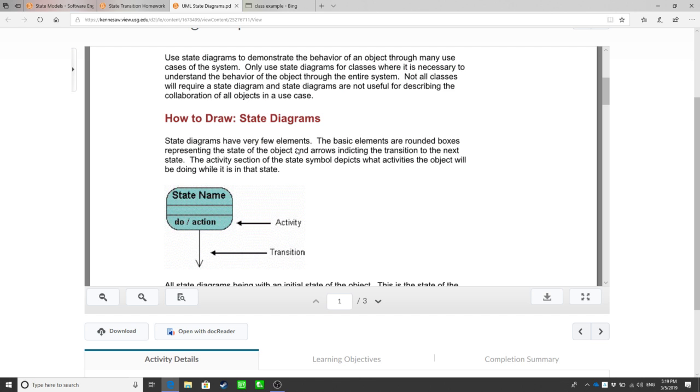All right, so what is the state of an object? Here we say the state diagram demonstrates the behavior of an object through many cases of the system. Okay, we use a state diagram to describe the behavior of the object. So that means an object will have different states, right? So what is an object's state? How do we define the state of an object?